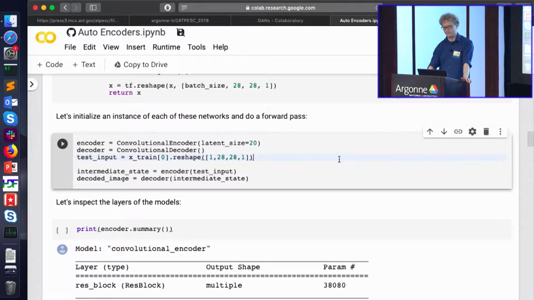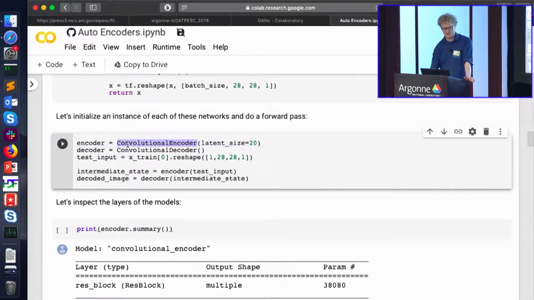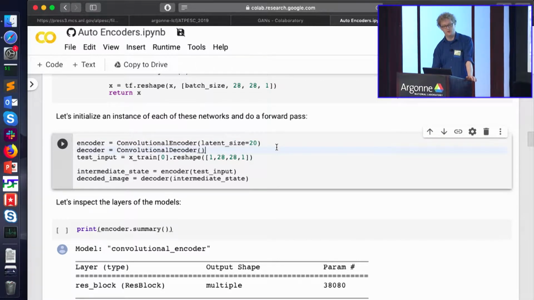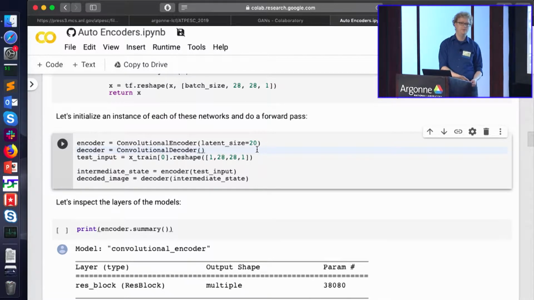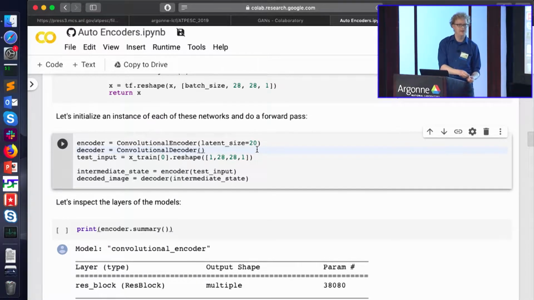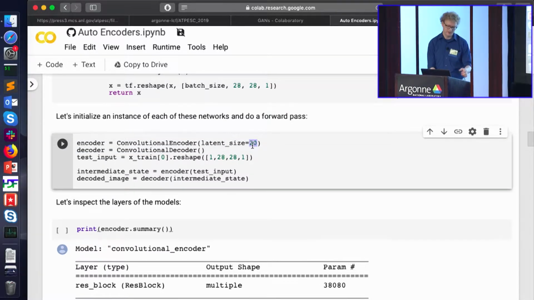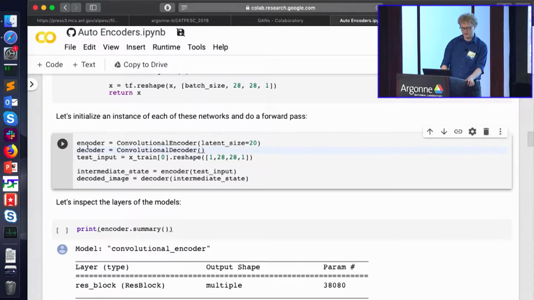Okay, so this is creating an encoder. I've set the latent size to 20. You can experiment with it if you like. If you go really small, it'll have a hard time because you have no information size to store the most important bits. If you go really big, it should train very easily. This is the decoder. And here I make one test input from the MNIST dataset. I took the first image.